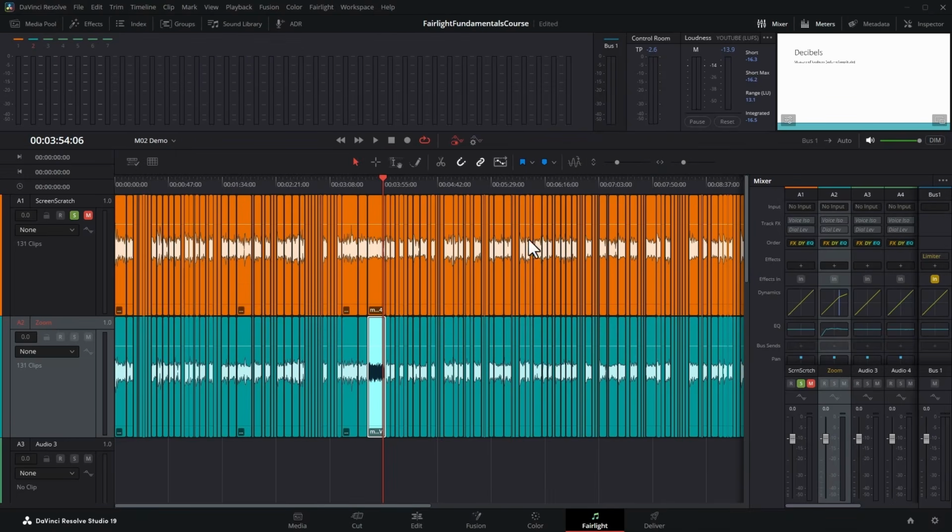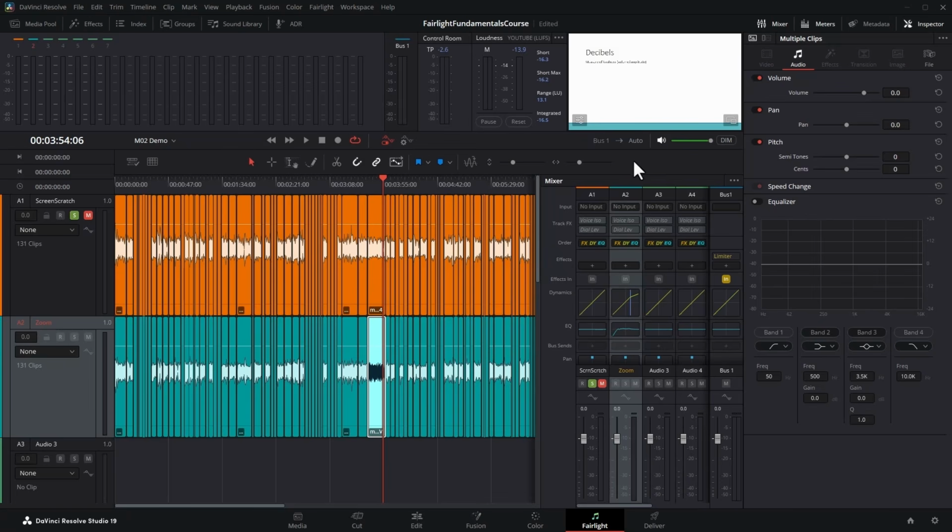Okay, next up we've got the inspector panel, which you can open by clicking the inspector button here. The inspector panel is where you can adjust properties of individual clips on the timeline or a track as a whole.